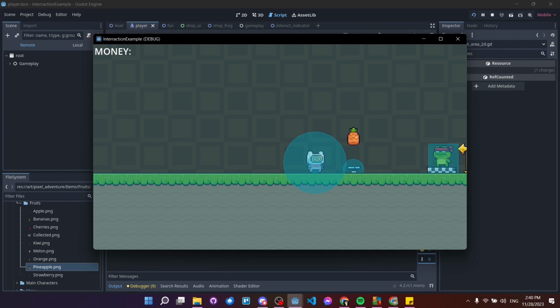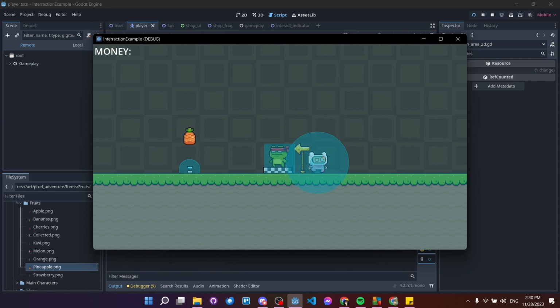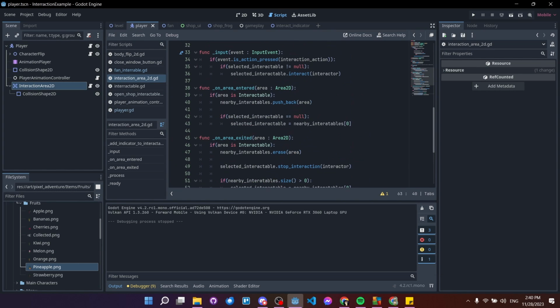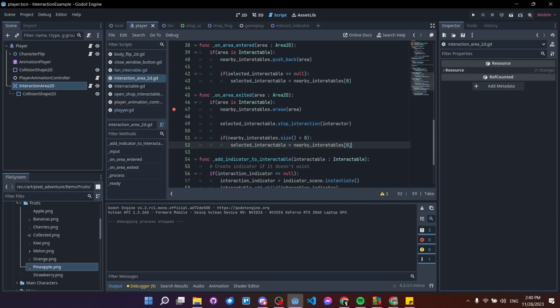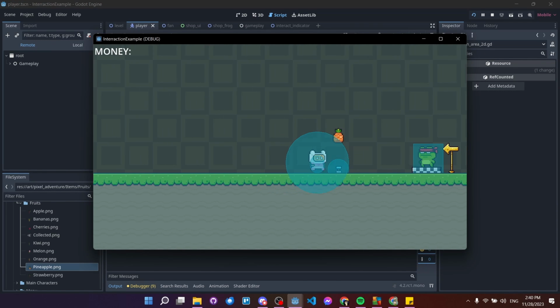So when we get here, we've entered the interactable area, but if we leave, it's no longer being removed there. And also when we come over here, it's not changing to this one. So let's close that and we'll go to the interactable area script. I'll set a debugger point right here. I'll hit play, and then we'll see if it actually is able to leave.